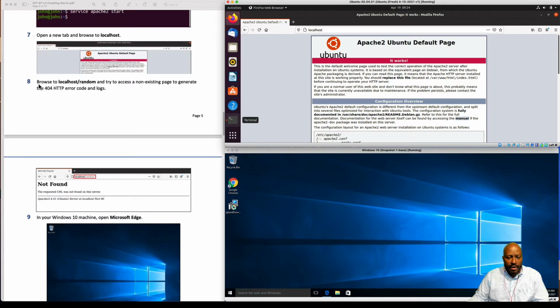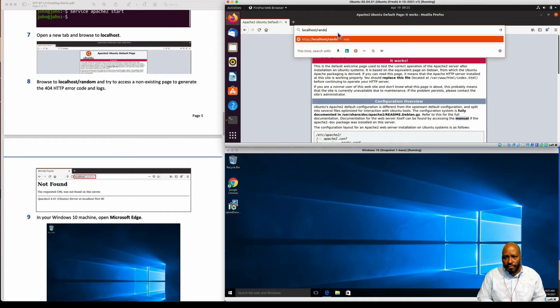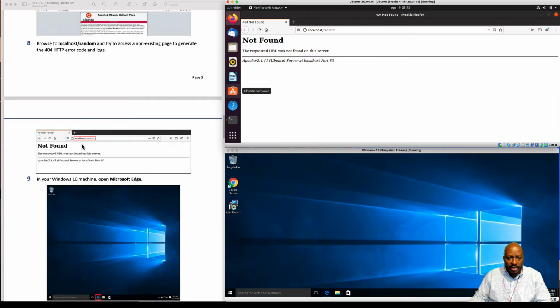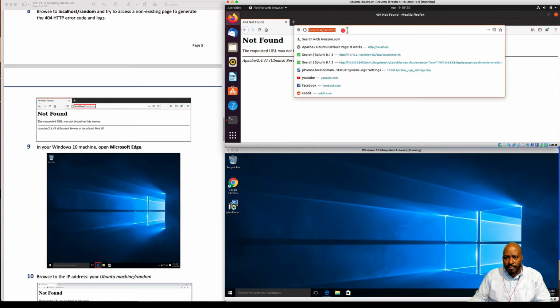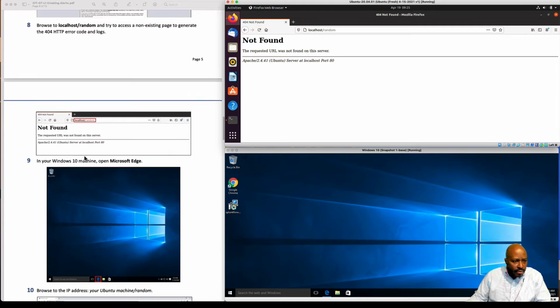In step 8, we're going to generate a couple of 404 errors, page not found errors. I'm just going to type in random, which is a page that doesn't exist, and I'm going to create this error log that we see here. So random, I'll just do that a couple of times. I can just hit reload.